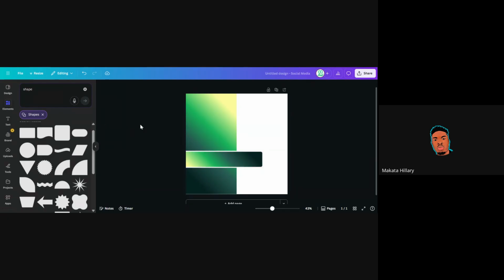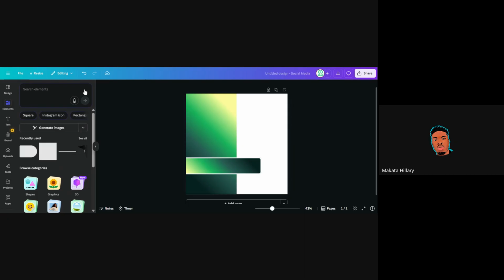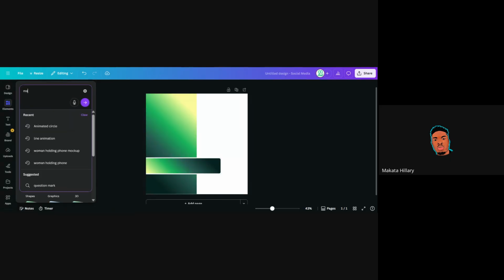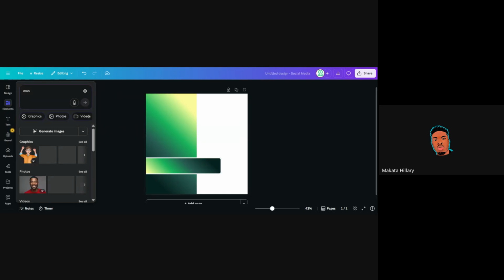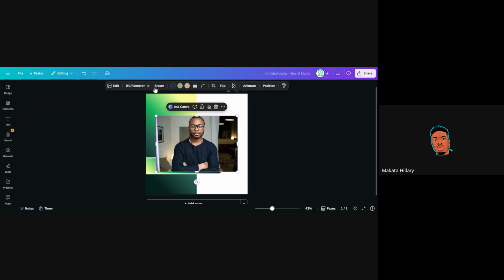Now the next thing I'm going to do is start adding the elements for this design. Let's assume the picture I'm using, my picture should be here, but I'm not going to use my picture, so I'm going to just add another picture. You can use your picture if you have it on your device, or you can just add any picture just for practical purposes. So let me search for a man. Under photos, I'll add a man. Let's just assume I'm this guy.